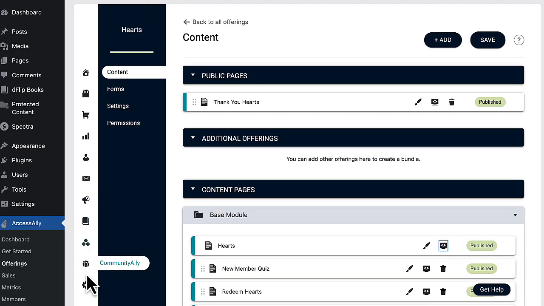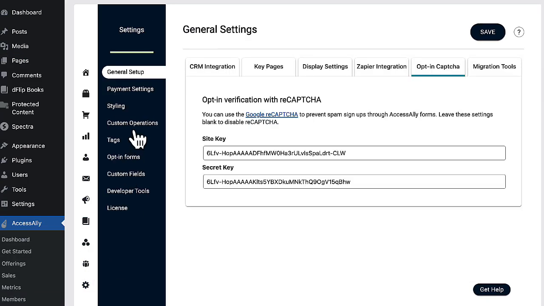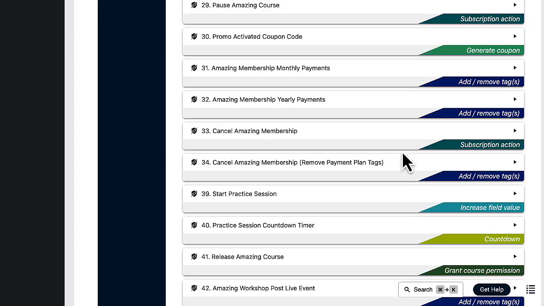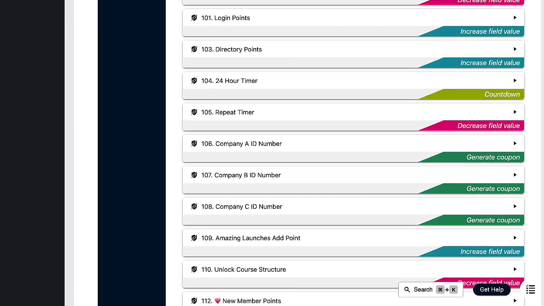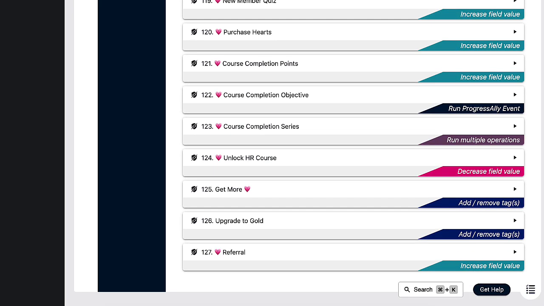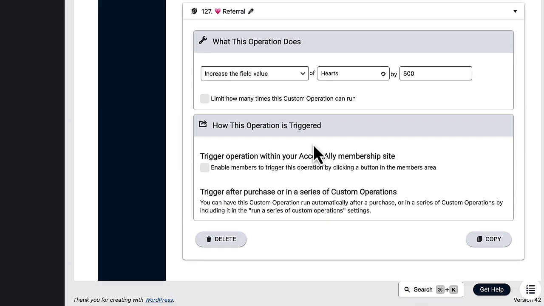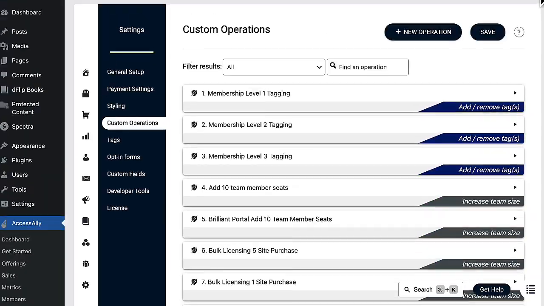So as we've covered a couple of times, and I love that we get to do this multiple times in this workshop, we're going to scroll down to our custom operation that is holding the hearts for this activity. If I scroll down to the referral one, it's going to increase the field value of hearts by the number that you decide, in this case 5,000. And you can leave this unchecked. You want them to always be able to get 5,000 anytime they refer a new member. So I'll go ahead and save this part.